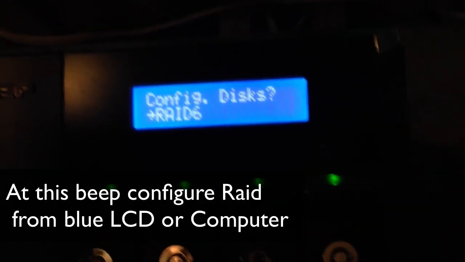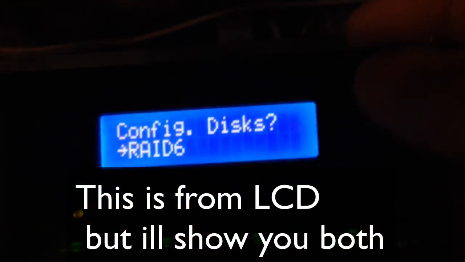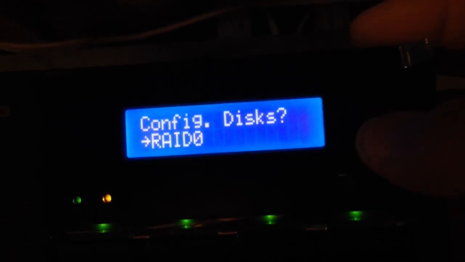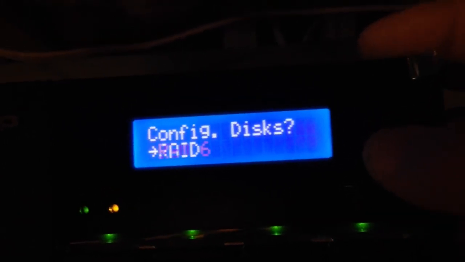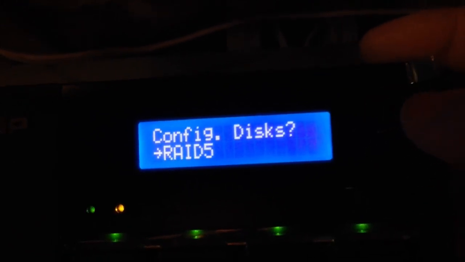So at this point, we can now configure right from the NAS unit. Well, there's 2 buttons here. The top one is an enter button and the select button. So we can select, by hitting the select button, you could change it to any RAID you would like. So let's change it to RAID 5, because that's what I'm going to use with these 4 3TB disks.